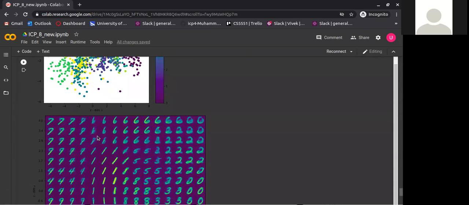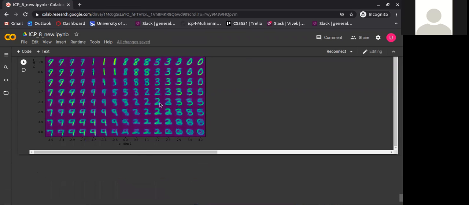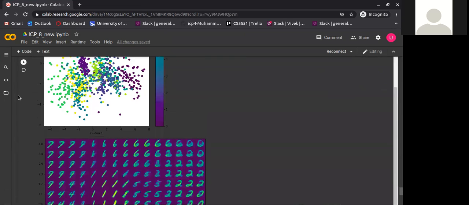So this is my latent space, and here you can see the output. This is 7, 9, 4, this is 7 again, this is 9, this is 1, this is 6, 8, 5. So these numbers are generated from the actual datasets by using the autoencoder.